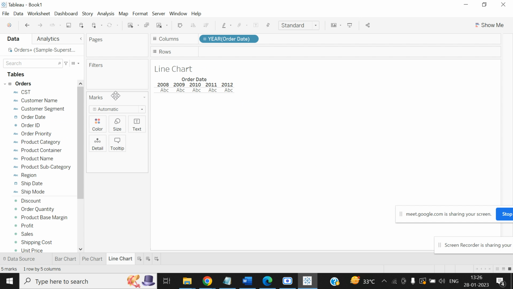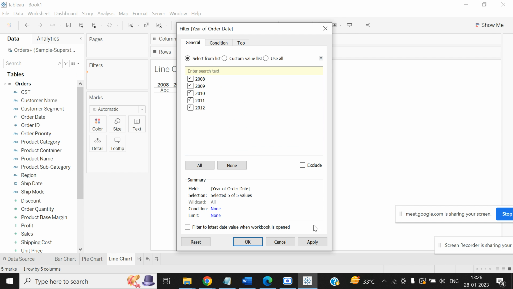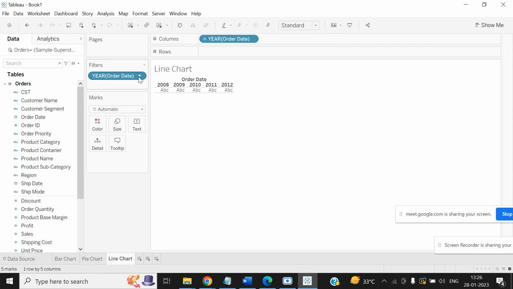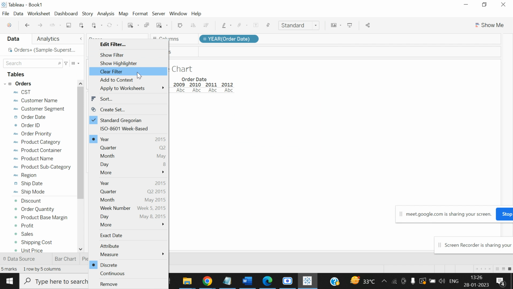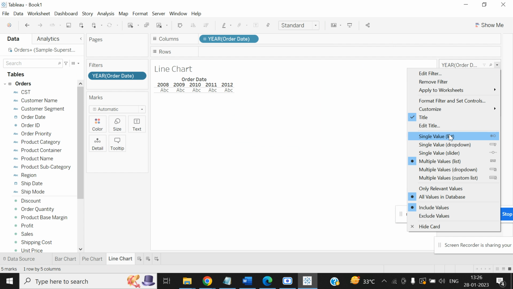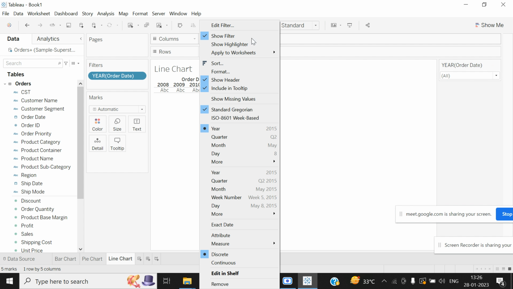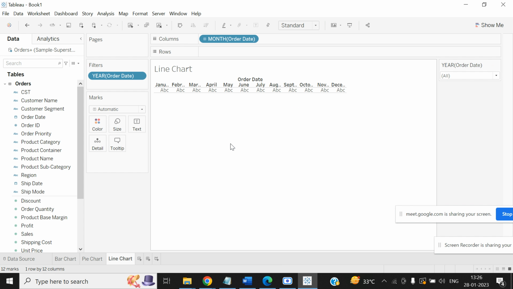I also want to put order date in my filter. I'll select year, apply, and I will do the show filter. So as soon as you do show filter, you will get a filter available here. You can change the filter type. Currently it is a radio button, select multiple values. I'll change it to drop down, and I'll select all. Now what I want is months here. I don't want years. So currently it is showing years. I'll change it to months.